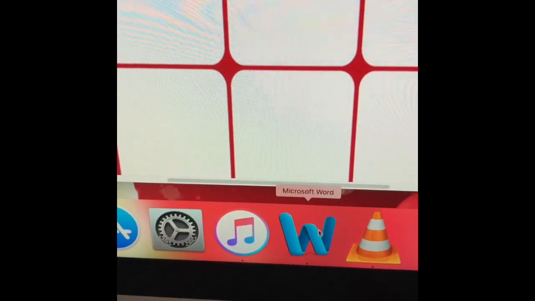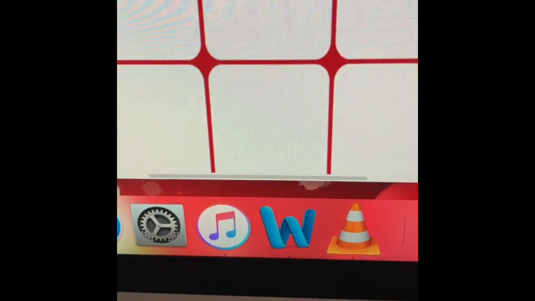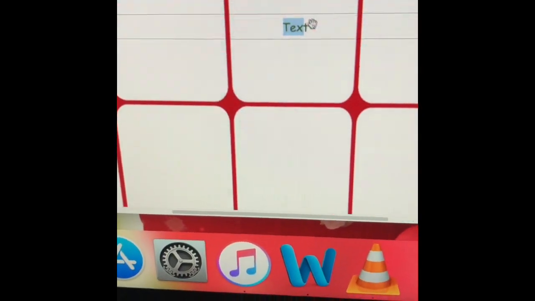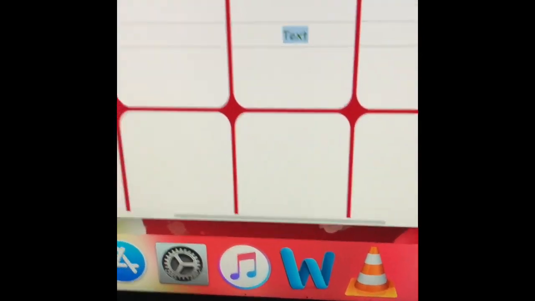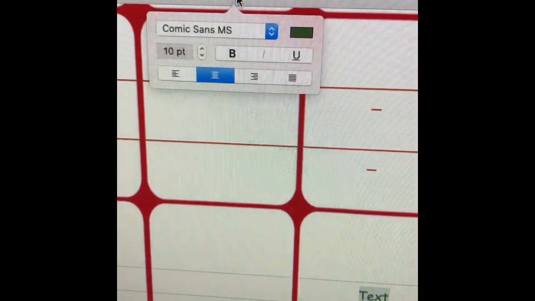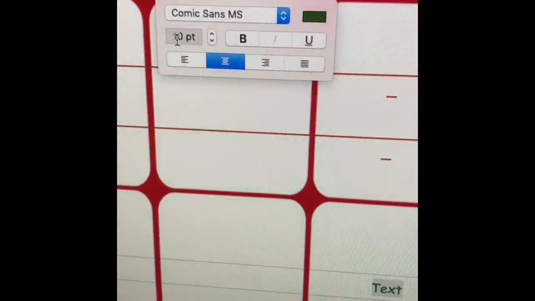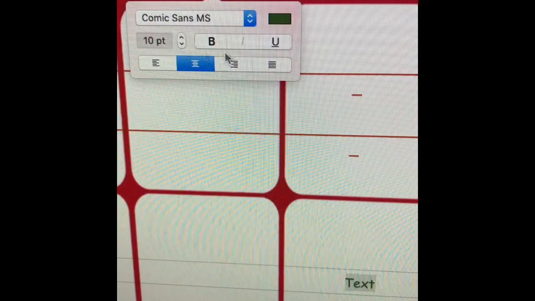And now what I want to do is I want to get the text to be the color of the frame of the calendar so that it doesn't dominate the picture. So I go up at top. Now I'm going to keep Comic Sans, and I'm going to keep the small 10 point because again, I want my lines to be fine. I don't want them to dominate the picture.